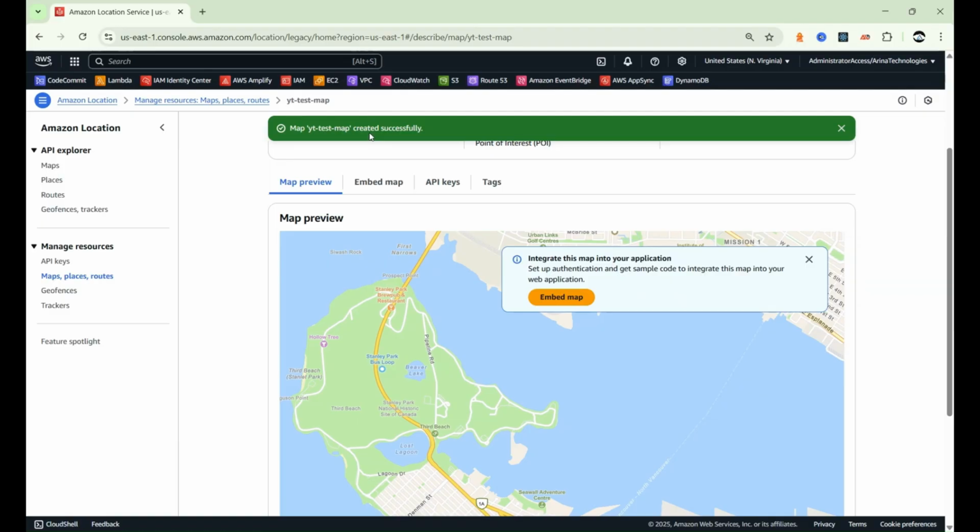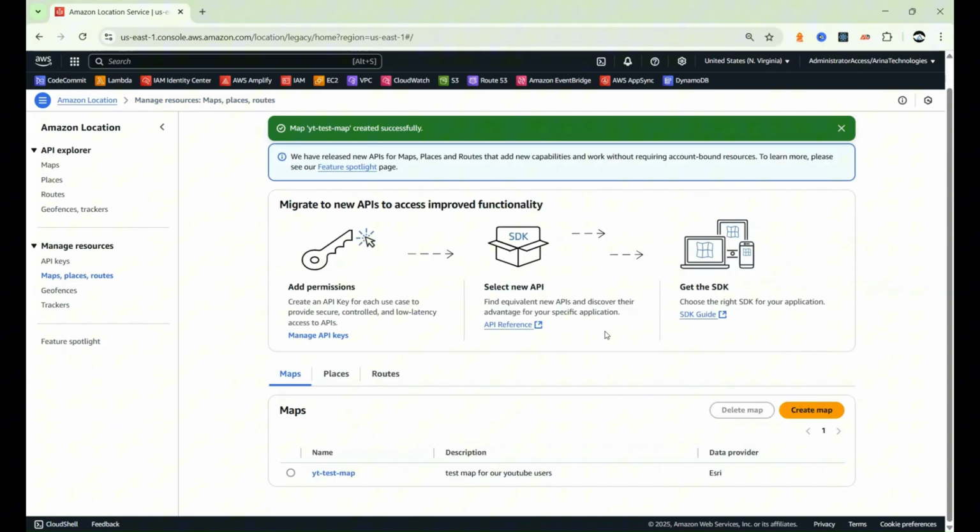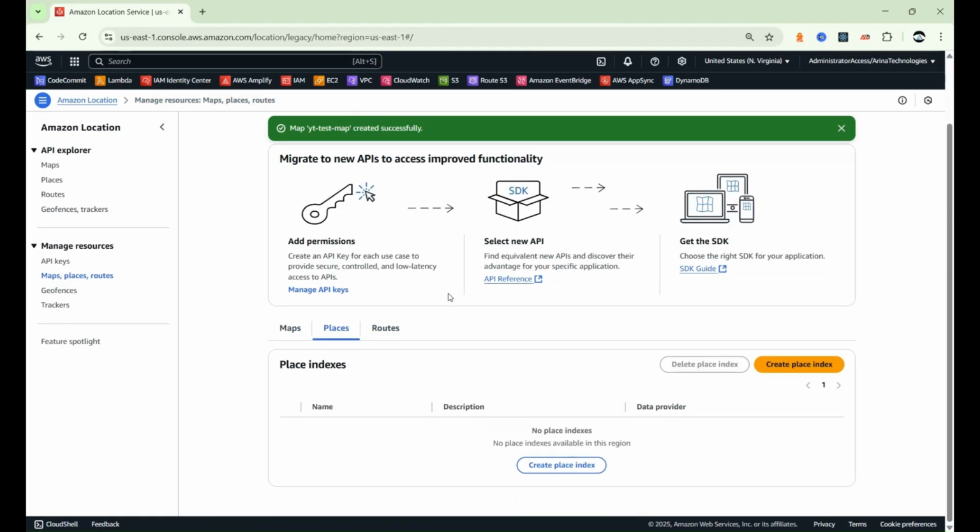In addition, some of the details for your test resource are displayed as well. Now next, configure a place index, which serves as a geographical search engine for your map. Under Manage Resources, click here, and this is where we could see the places, and you see here the place index aspect. The place index serves as a geographical search engine for your map.